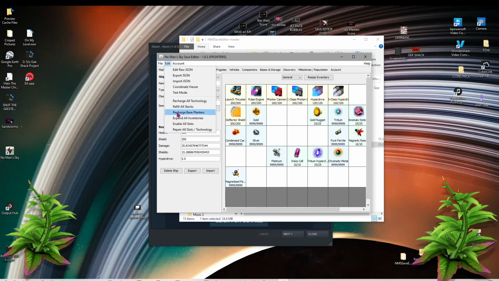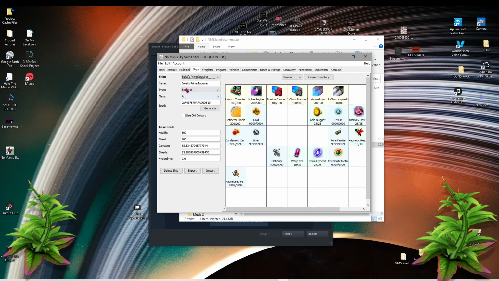Let's go back into Edit. Now let's enable all slots. You need to do it in this order, or it would look weird, okay? If you enable all slots and then expand all inventories, you'd be working against yourself. I'm kind of stating the obvious, but sometimes it needs to be done because we're not all save editor masters. So let's enable all these slots. Boom. Now they're all enabled.